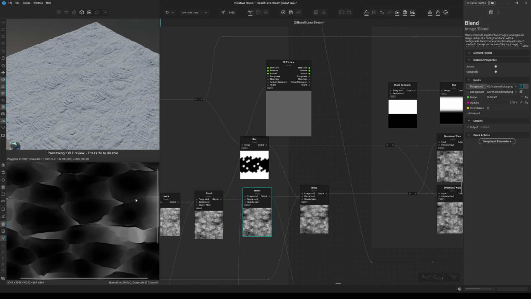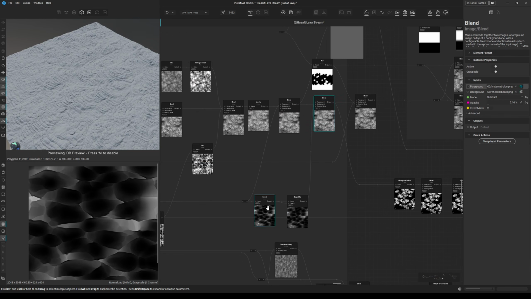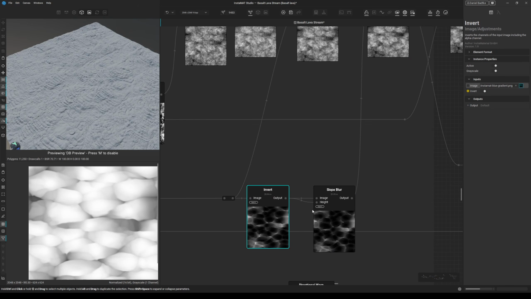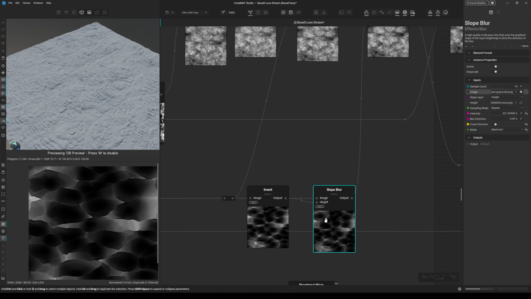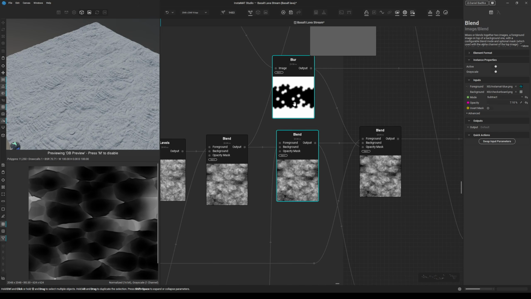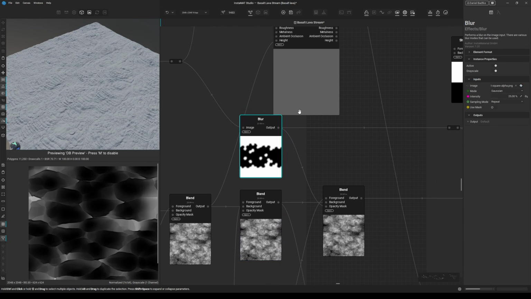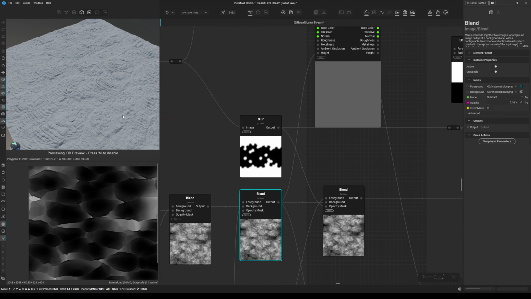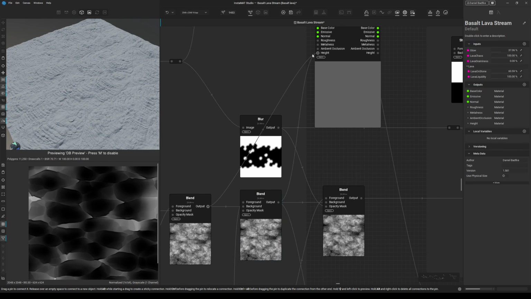In the next step, I blended the inverted version of the lava and slope blurred it a bit. And yeah, added it by subtracting it, so we get a bit more gaps. It's again just a slight effect, so you can see it here, for example.